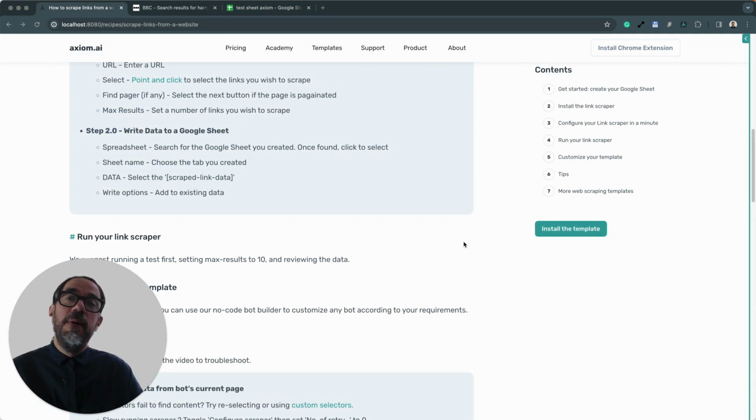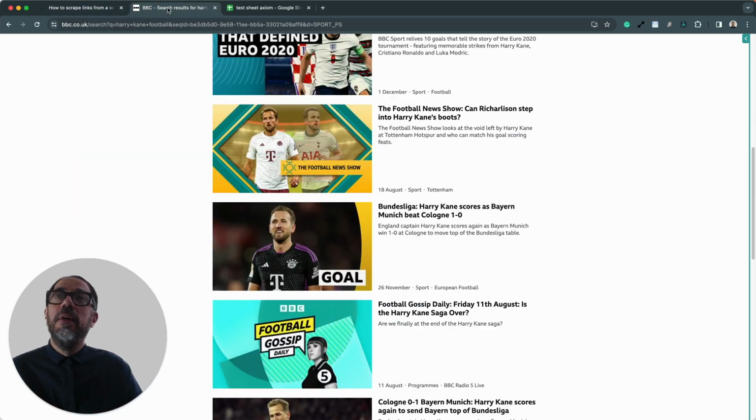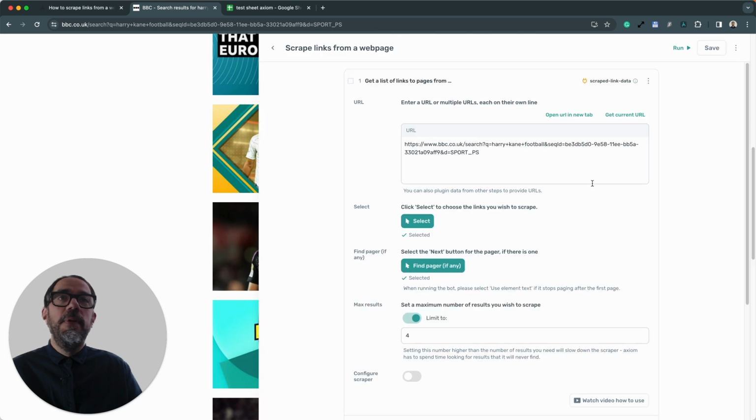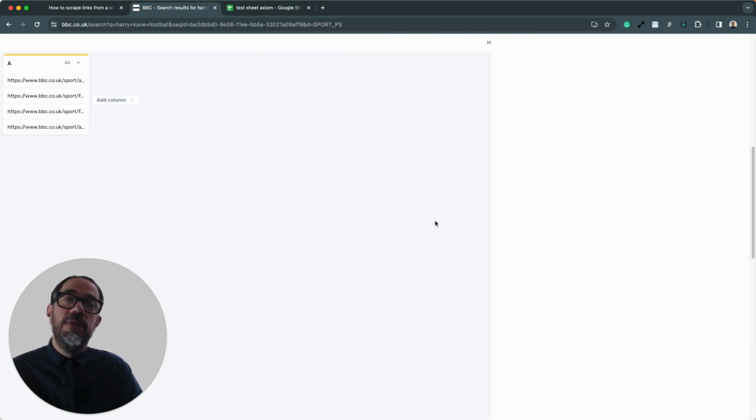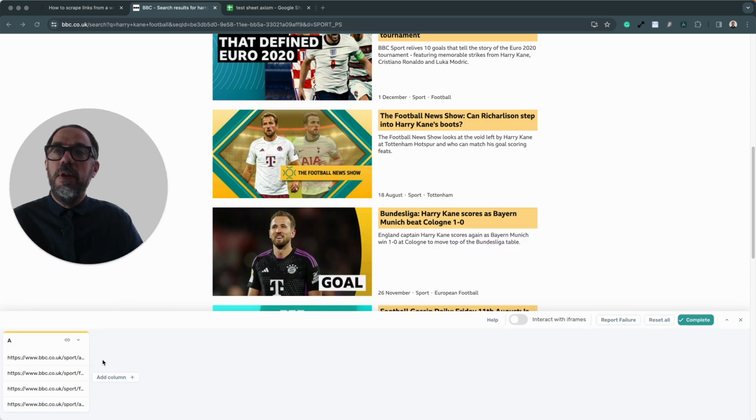Well, you've seen just how easy it is to configure this bot. You've seen how to run the bot. It's worth noting that all these bots are completely customizable in the builder as well. Let me just show you quickly. Let's go back to the BBC page, open up the Axiom. If you wanted to select additional data, not just the links, to customize your scraper bot, you can add extra columns.